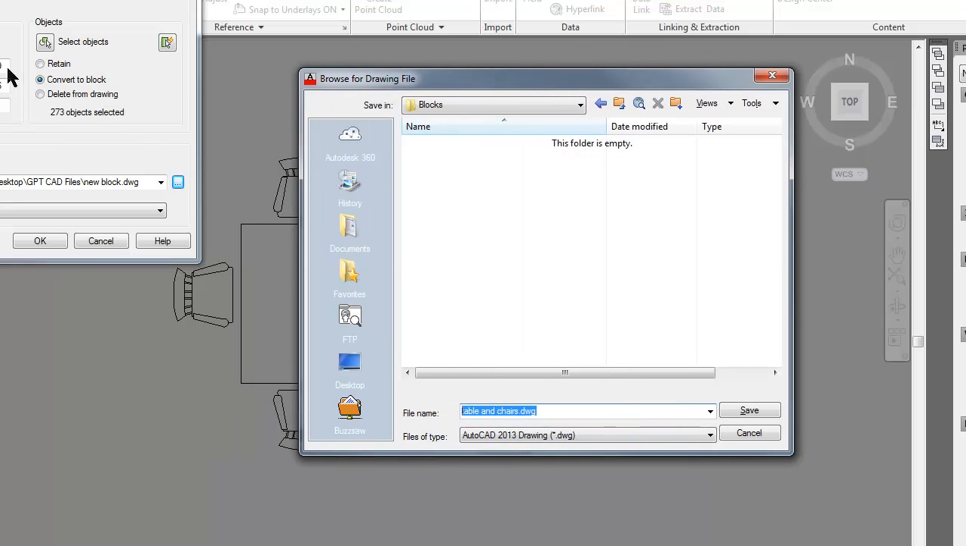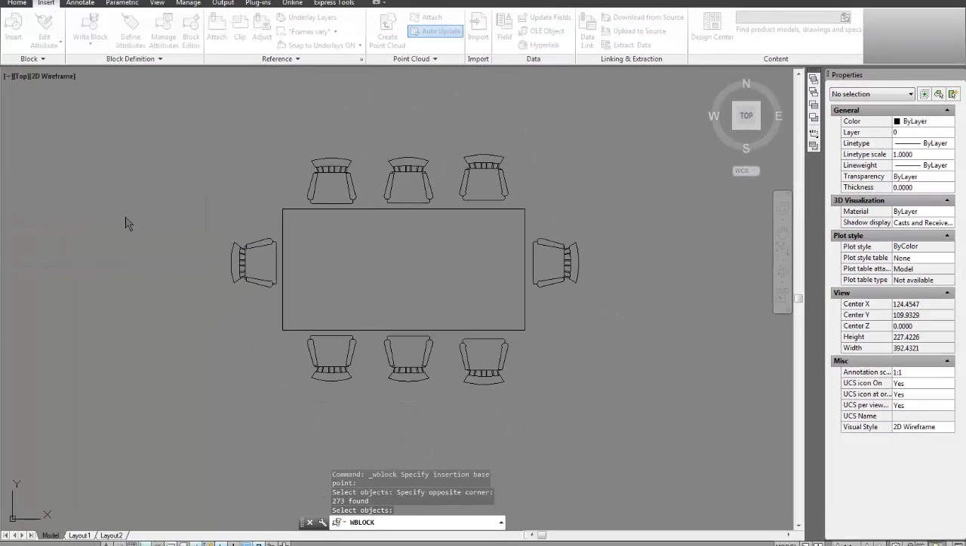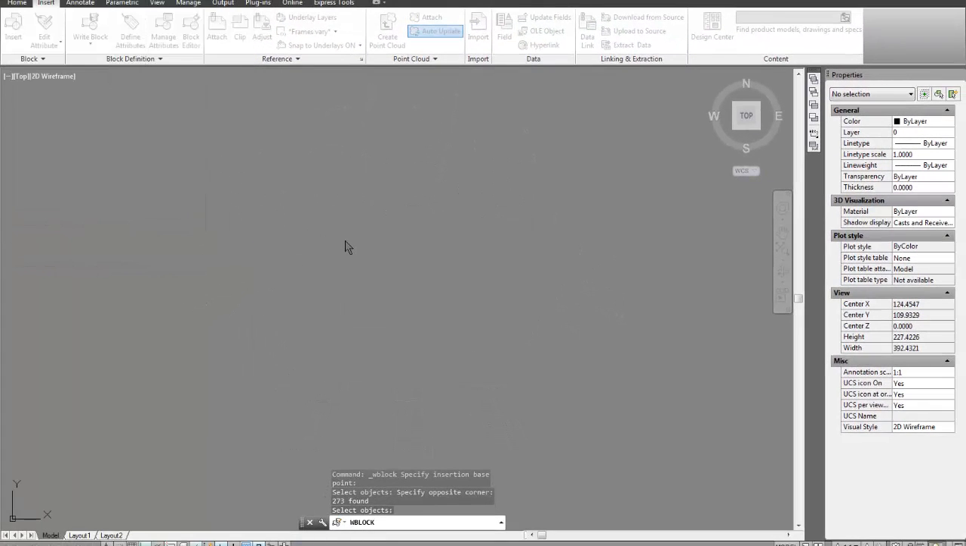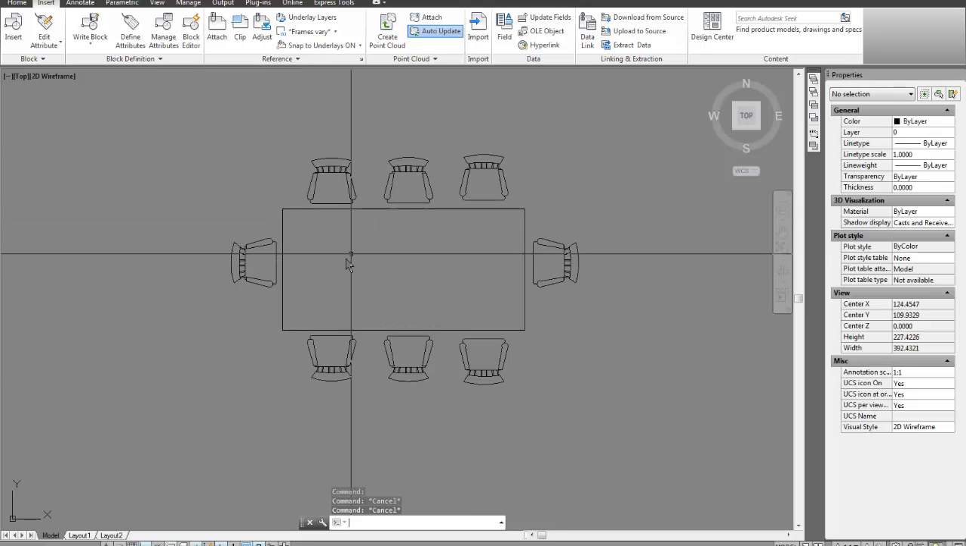So what I'm doing is I've picked my base point right here. I've selected my objects, which is everything on screen right there. I'm going to convert it to a block when I'm done, so this will become a block on my screen. And I'm also saving it to this location with this file name. So I'd hit save, and now that's what shows up here. So I'm going to my desktop, blocks folder, table and chairs drawing. Okay, so now when I hit OK, it goes through the process, and now it has converted this to a block. It is a block.